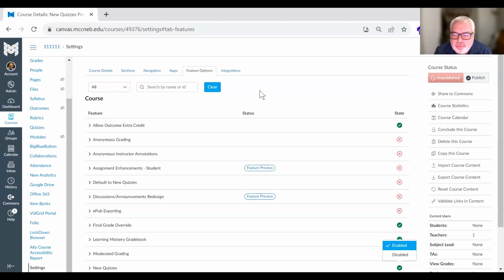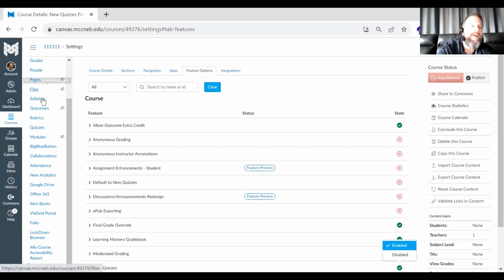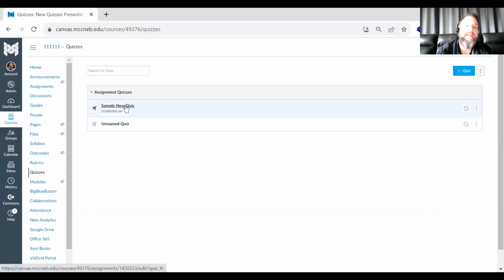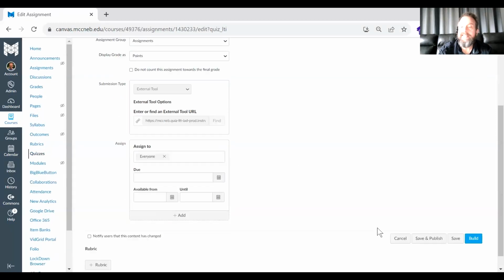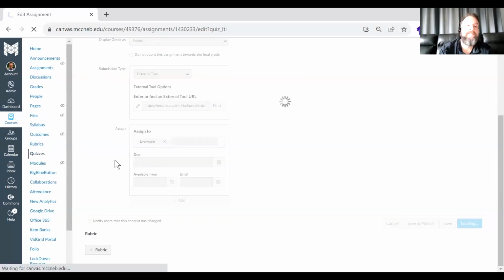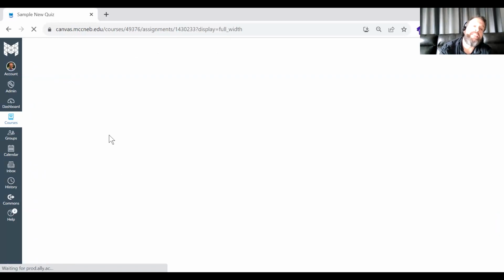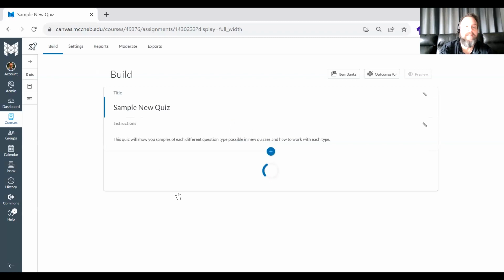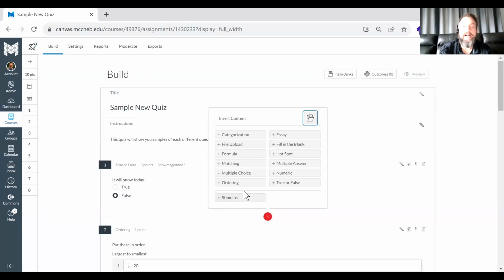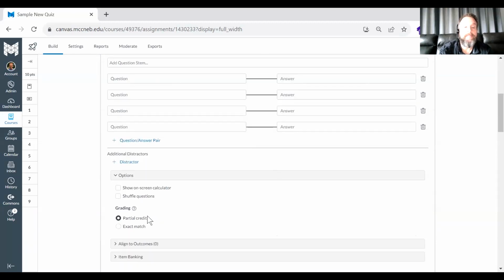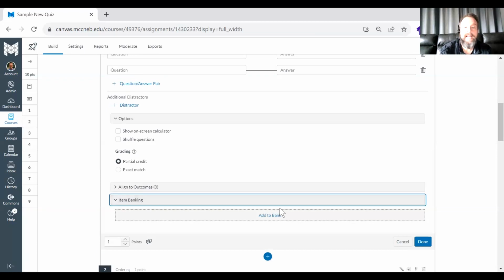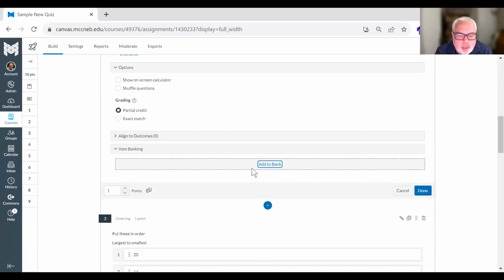And Ron, does it work with question banks now? It does. As a matter of fact, I'll go back real quick to point that out if you didn't notice. When I was making my sample quiz, I was able to designate to put my questions into my question banks as I was building them. So whenever I add a new question, I can specify if I want that to go into my question bank. So item banking, and I can do add to bank on it, and then select my bank and everything.